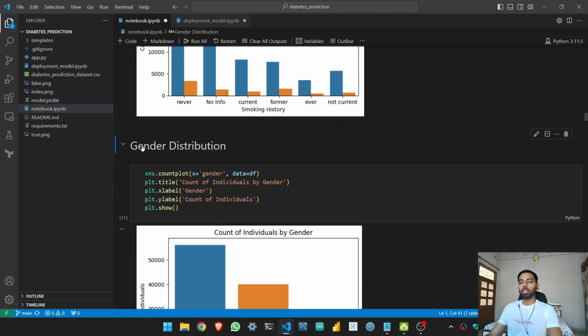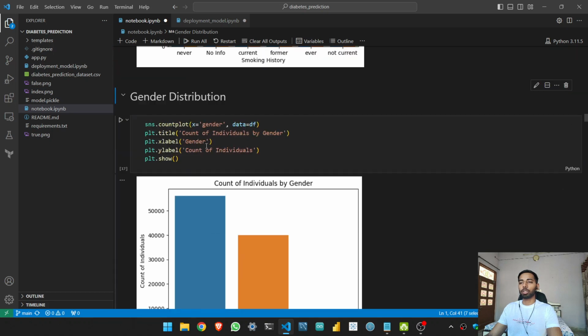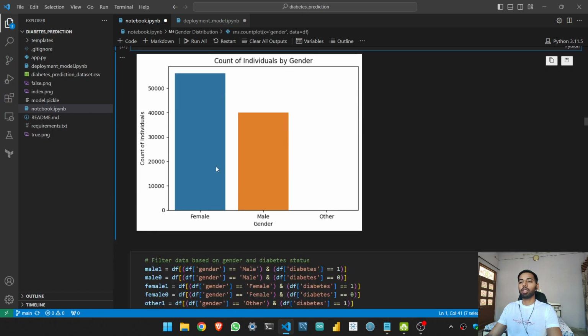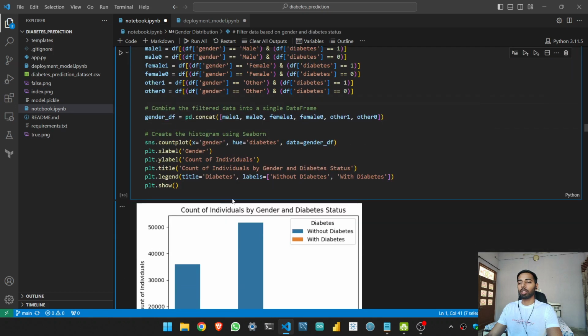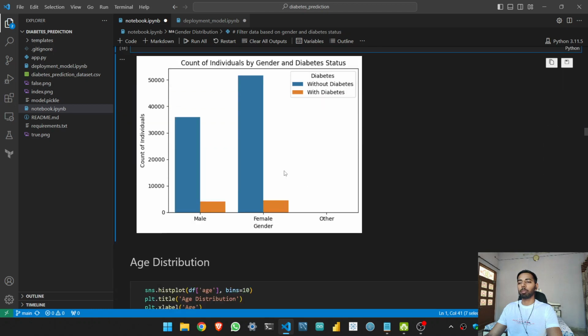So now we are similarly doing the gender distribution. In the gender distribution we created a similar histogram. Here you can see we have more values of females in our data set as compared to male, and there is negligible value for other. Similarly we filter this for has diabetes or not diabetic.